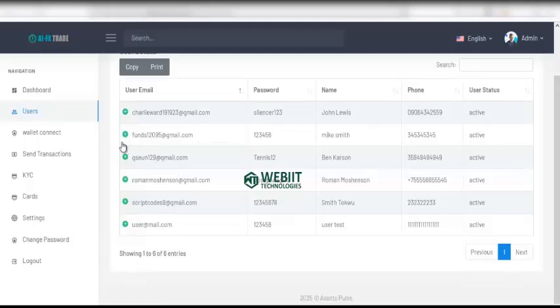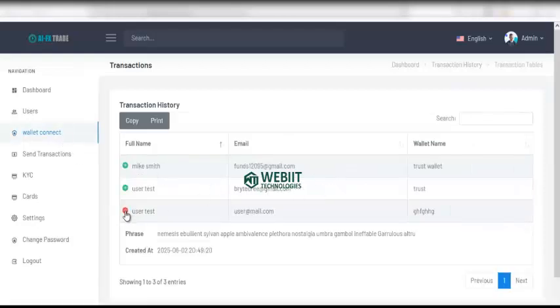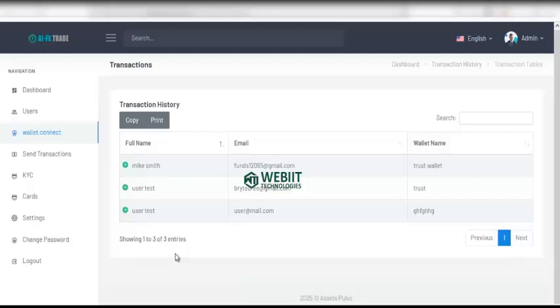All right, the next thing we'll talk about is the wallet connect. Click on that. This way you see all the users who have connected their wallet, and you can see their wallet phrase right here, and the wallet name for each and every user on this particular website who has connected their wallet to this platform. So this way you will see that.